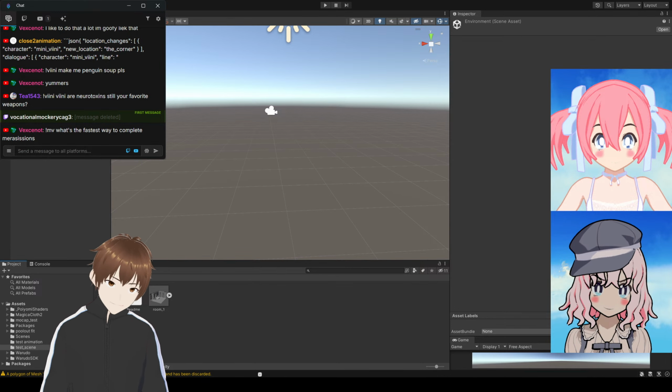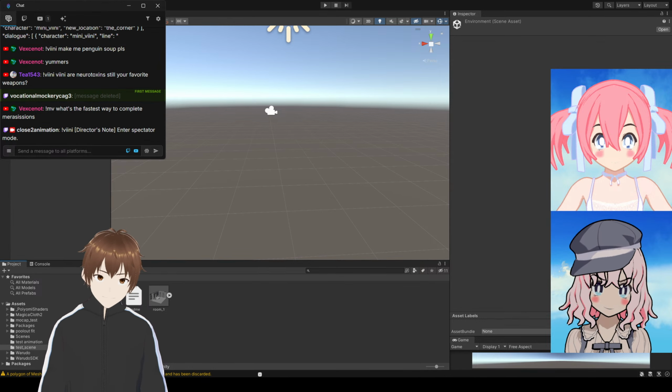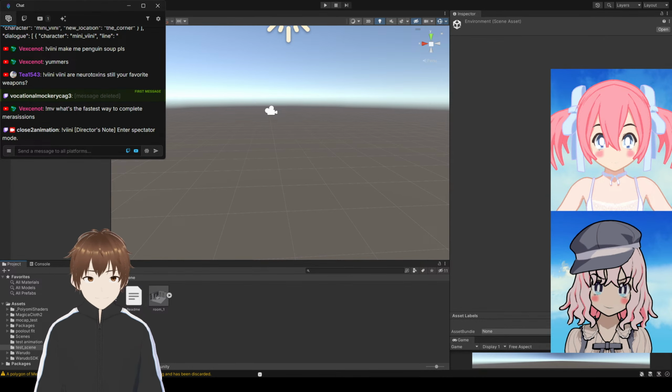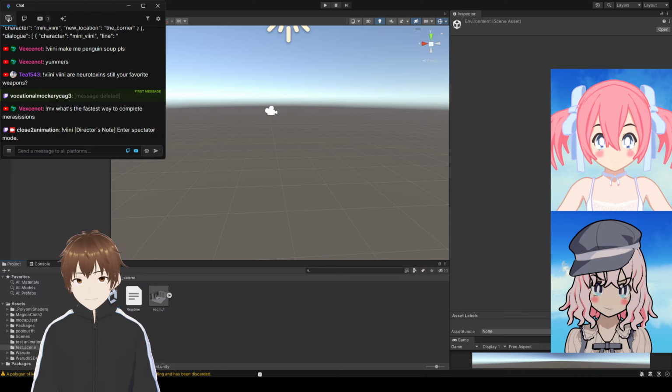Let us enter spectator mode. Okay, what do we do now after we add that?